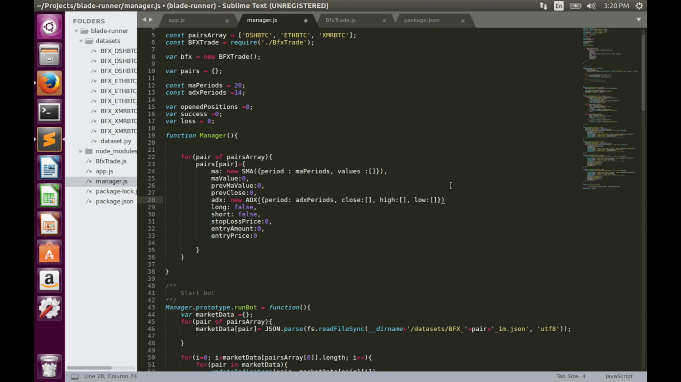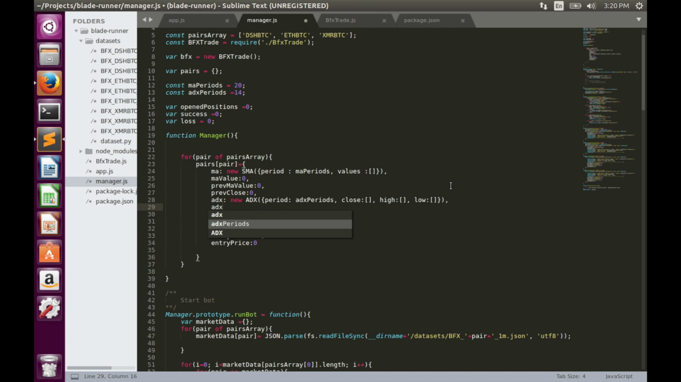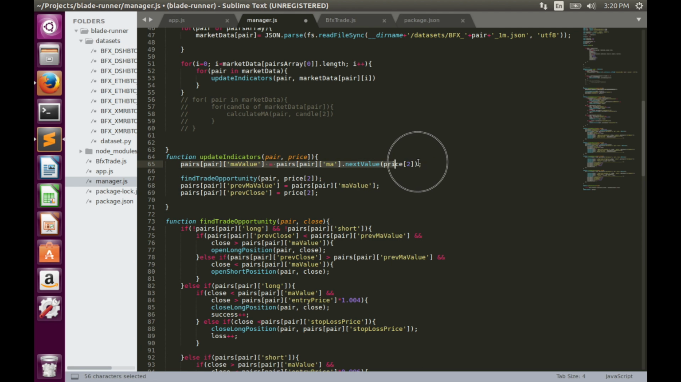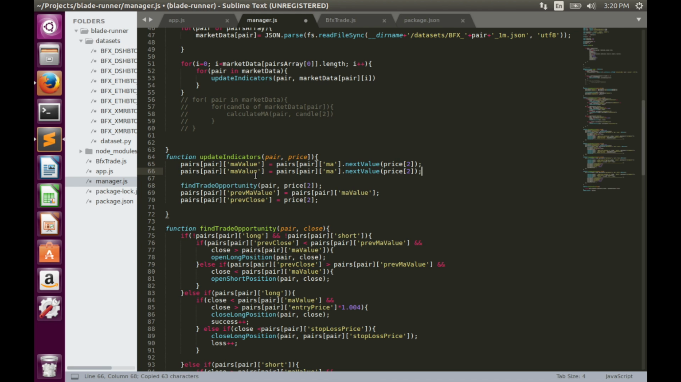Now we can implement ADX in the update indicators function. But firstly, I have forgotten to add ADX value as a property. Okay, good, comma, and let's go to update indicators function. Let's copy this row and paste it, make some updates. ADX value equals to ADX object, and this will look a little bit differently. We need to provide object with three properties. Close value equals to price with index 2, high value equals to price with index 3, and low value equals to price with index 4.